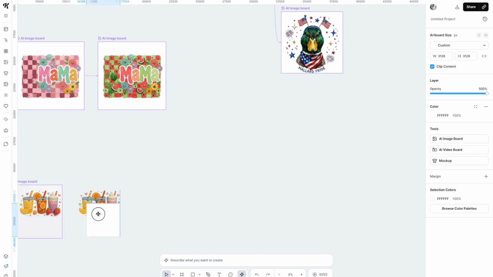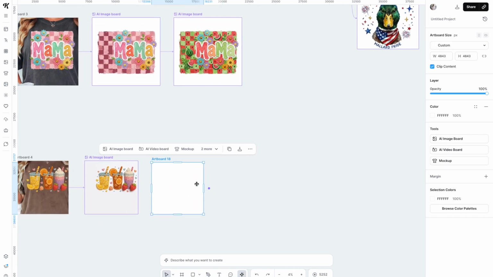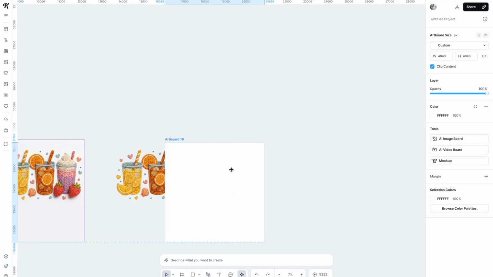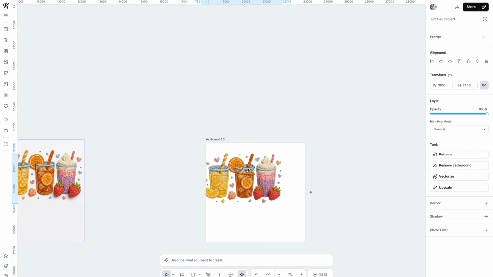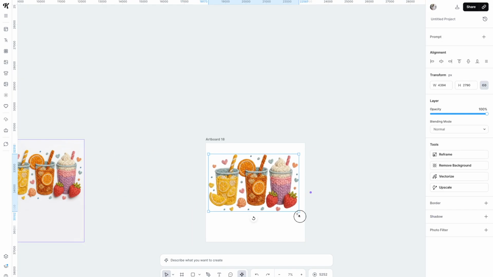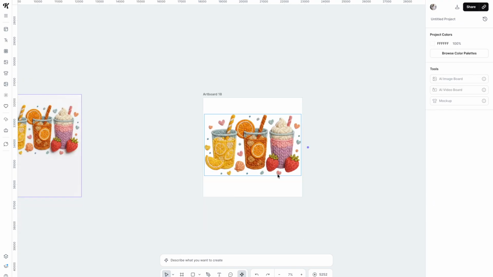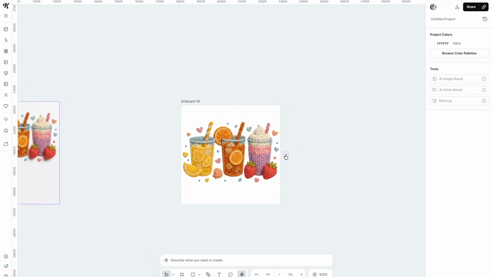So I don't wanna hear any excuses of you all not being able to create designs, okay? It is simple as pie, especially with this Kittl AI tool. Now, I'm going to drag this over to my new artboard. Let's stretch it out just a bit. There we go. Now, what do I want to do with it?